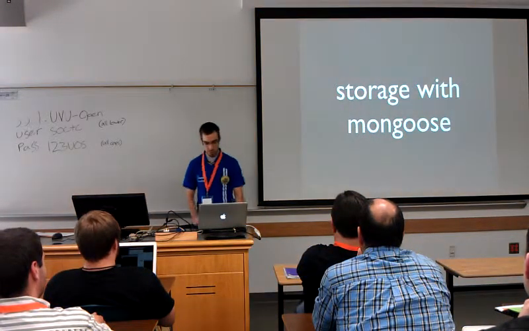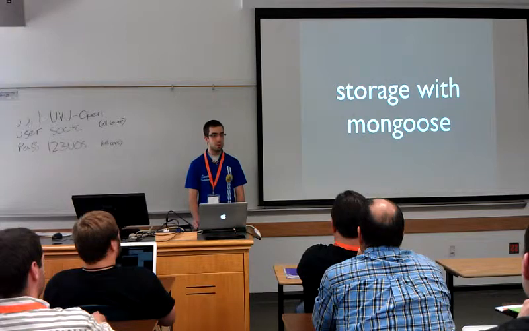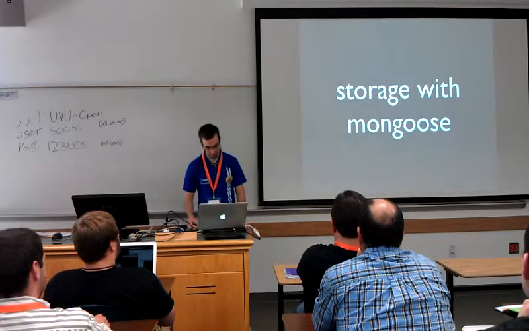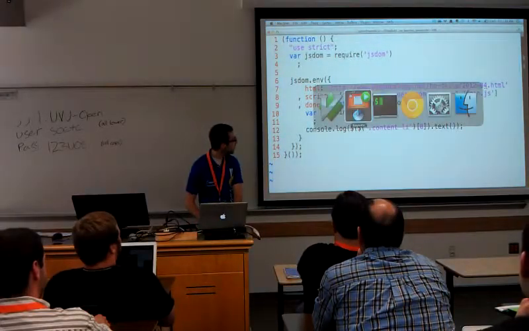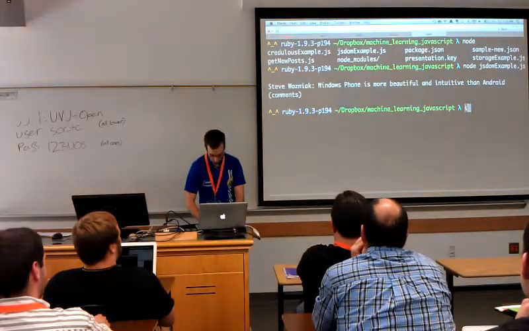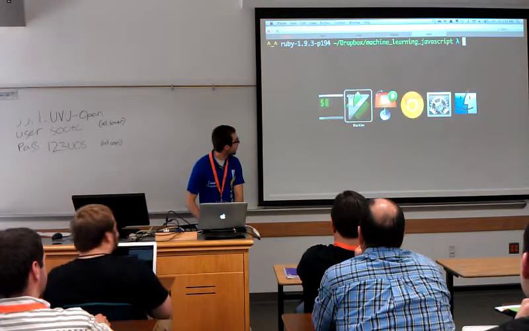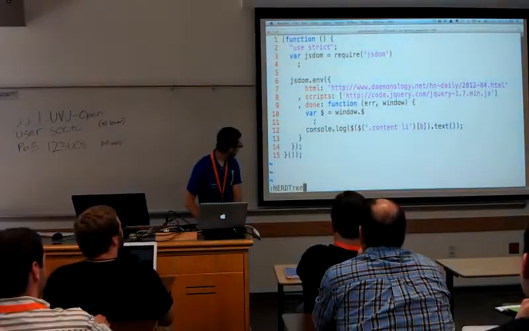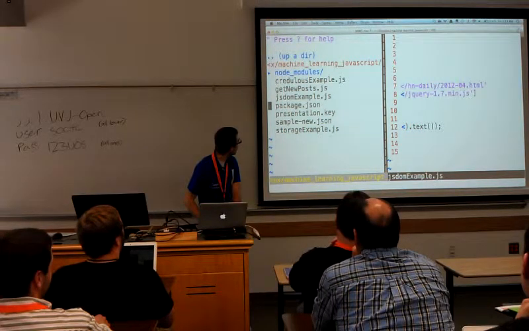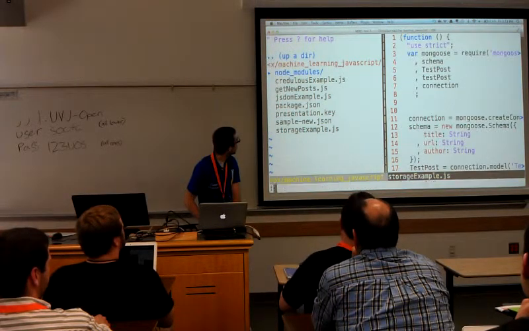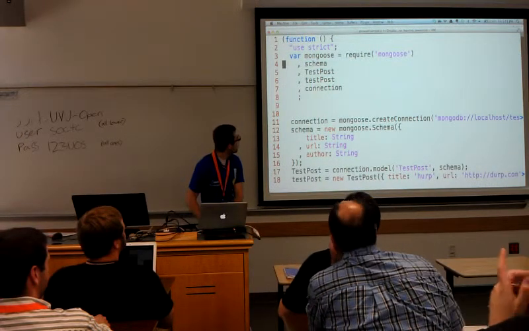And then you want some way to store it. I just set out to store it in Mongoose because why not? You can do it in just a flat file too. But Mongoose is for MongoDB, getting all the buzzwords in. The MongoDB driver for Node. Yep. And I have an example of that as well.